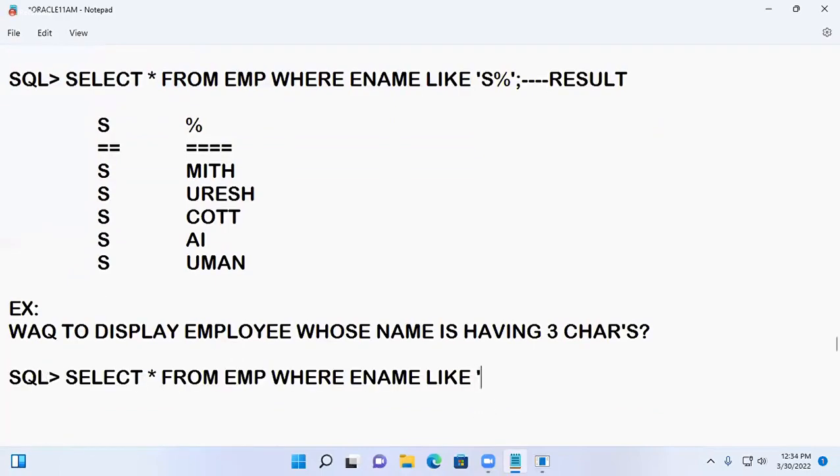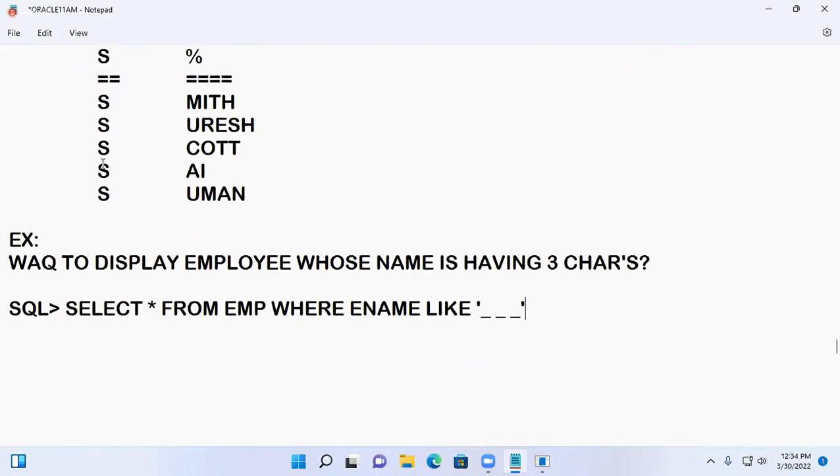So ename, and the first underscore counts 1 character, the second underscore counts 1 more character, that means total 2 characters. One more underscore counts 1 more character. So each underscore counts a single character. How many characters did I want? 3 characters. So 3 underscores. But very important, observe. After the underscores, that's fine, I will get my Sai from this expression.